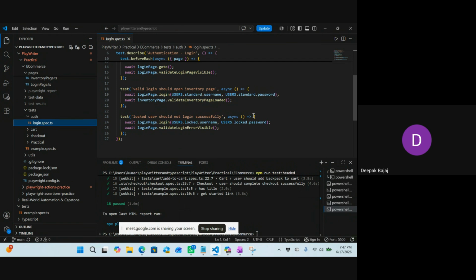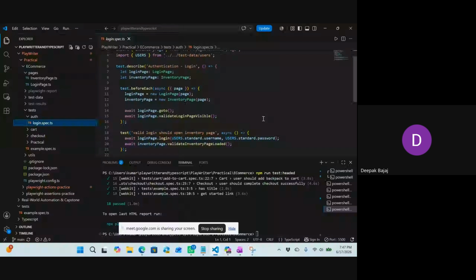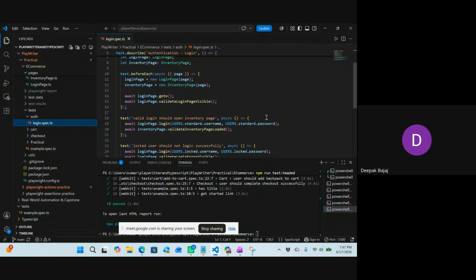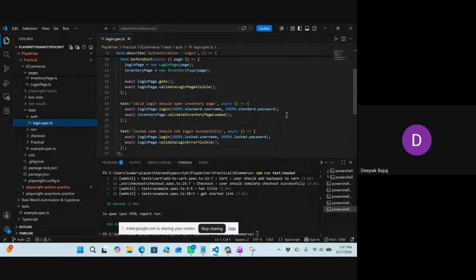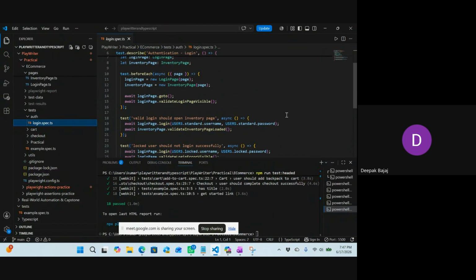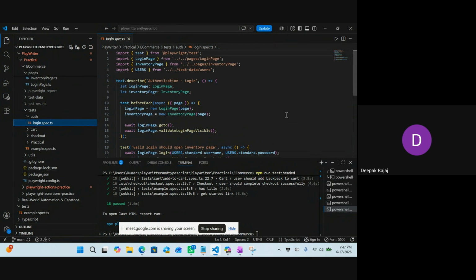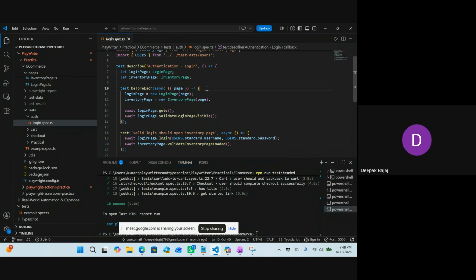Go to this page, and login page validates whether the page is visible or not. And then we go with the login. If it's successful, then we validate whether the inventory is loaded or not. Login successful or not. So here you don't need to do this login again and again because you are calling that. This is the beauty of our architecture and this form.